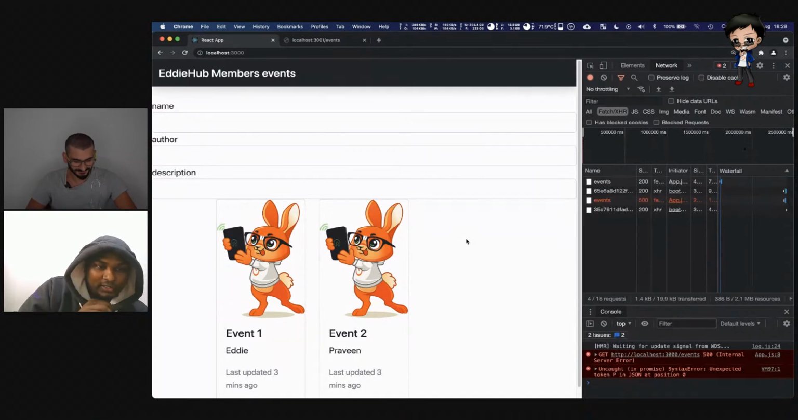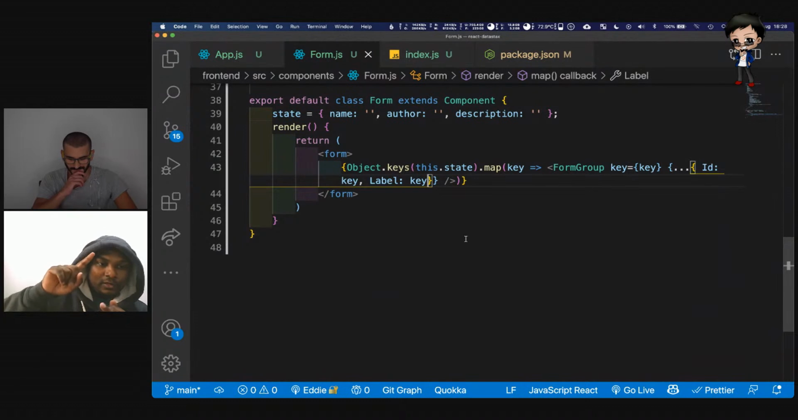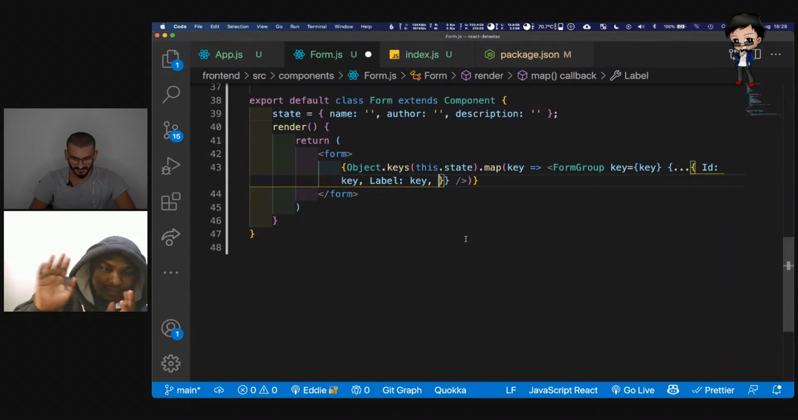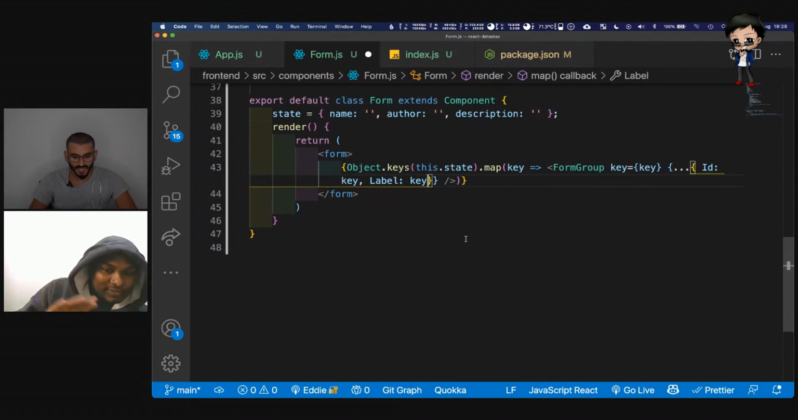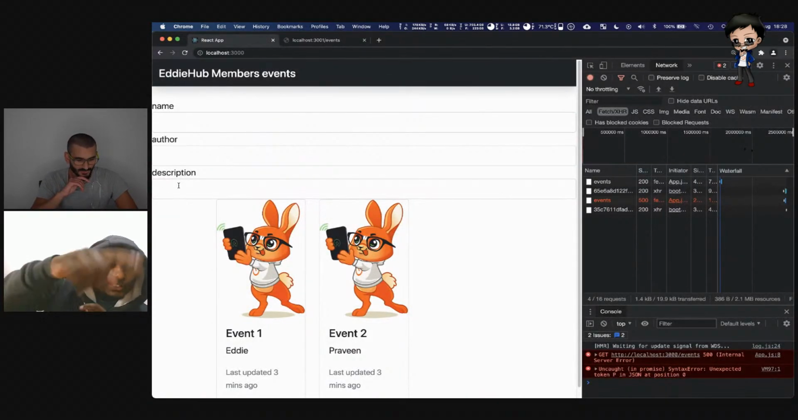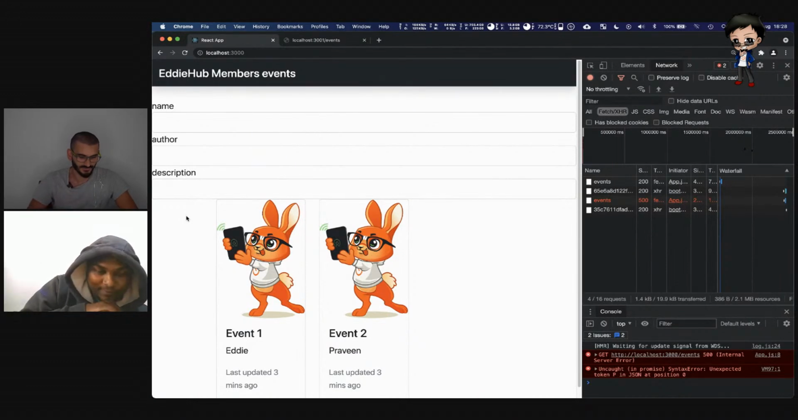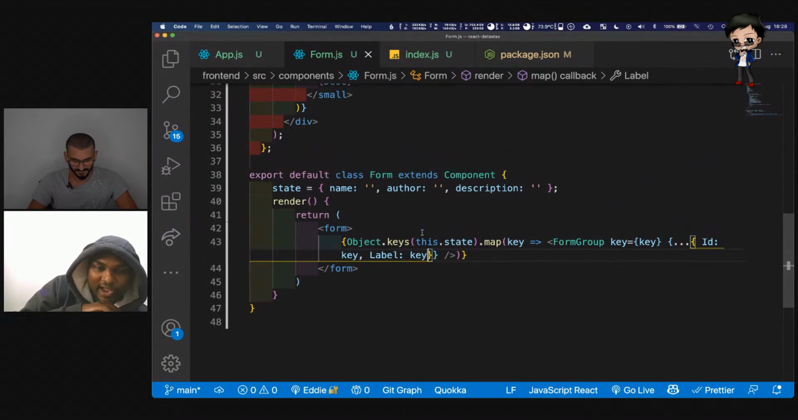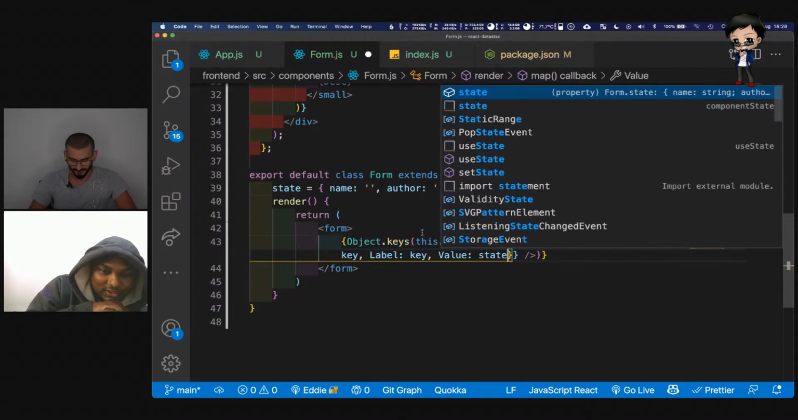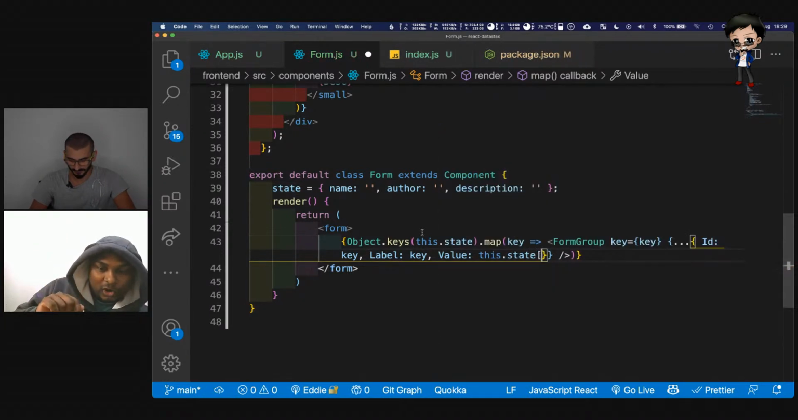Now you have got all these things. You have name, author, and description. All these three things are in the state right now. So you just need to connect these components with them. For each of these, you need to give the value, V caps again. And this value will be this.state, and use the square brackets key.